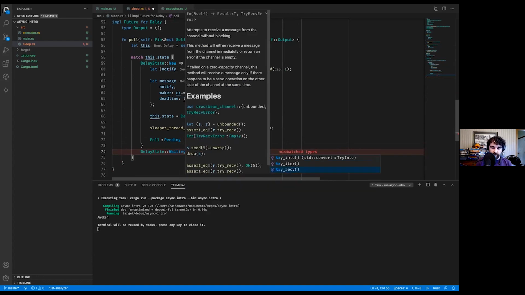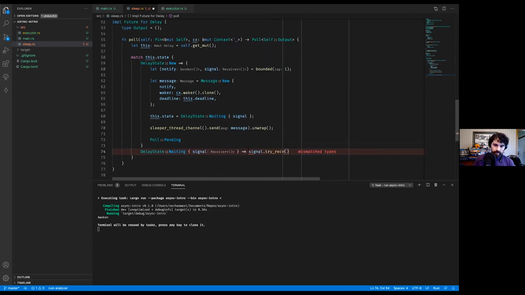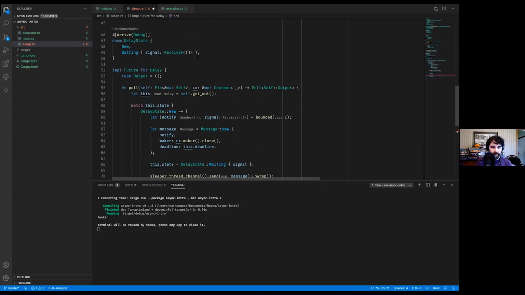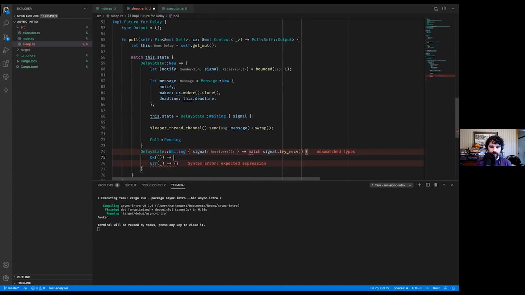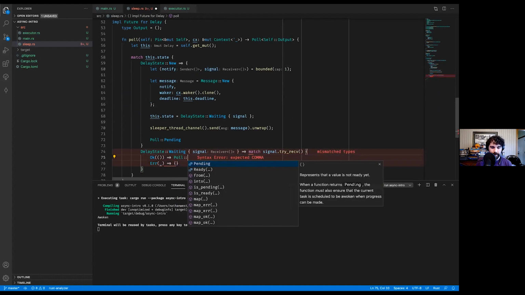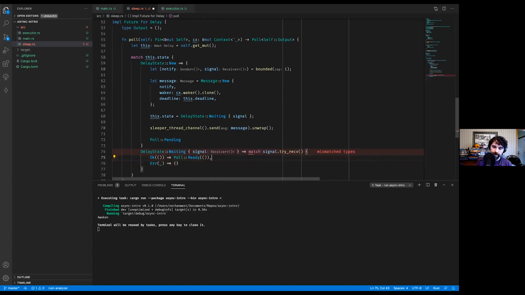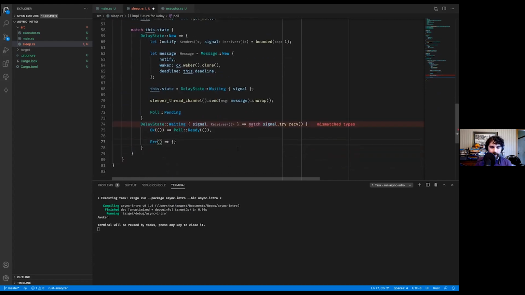We will try receive. It's critical not to block here. And we will go ahead and match on this. If we are done, right? If the thread sent us a message on our signal, great, we're done. We are actually done. We can return Poll::Ready. Timer's expired. Everything's great. If we are not done, there's a few different reasons why we may not be done. We could be disconnected. Disconnected means that the thread dropped us. This really shouldn't be possible. The thread should not be dropping us unless we are actually done. So this actually does warrant a panic, even though in practice it should never happen.